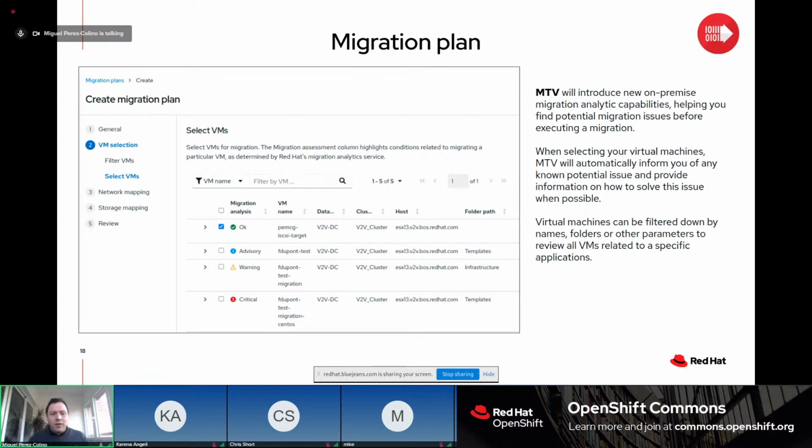So let's say you filter and get 20, 25 VMs to be migrated. You select them, and then you assign the network mapping. Of course, it will check that the networks of the selected VMs are in the network mappings, and it will warn you. You can choose the storage mapping, same thing. Then you will review the plan, and you will be able to execute it.